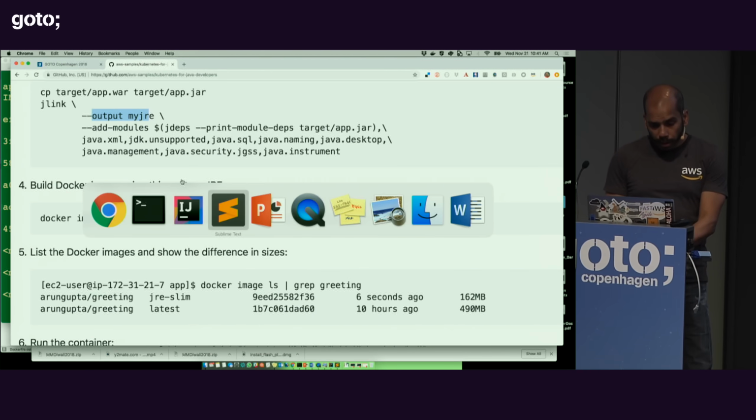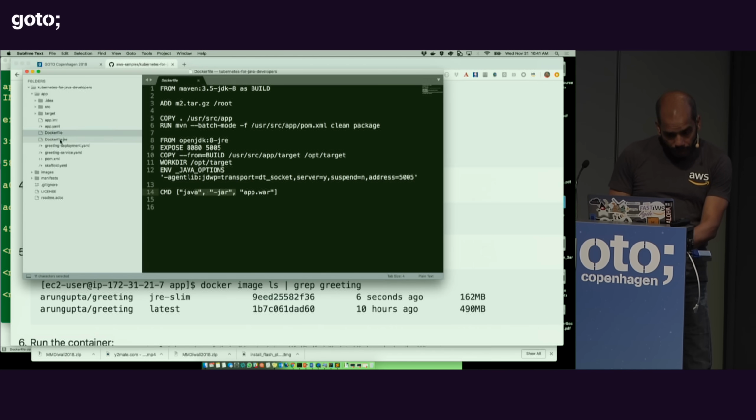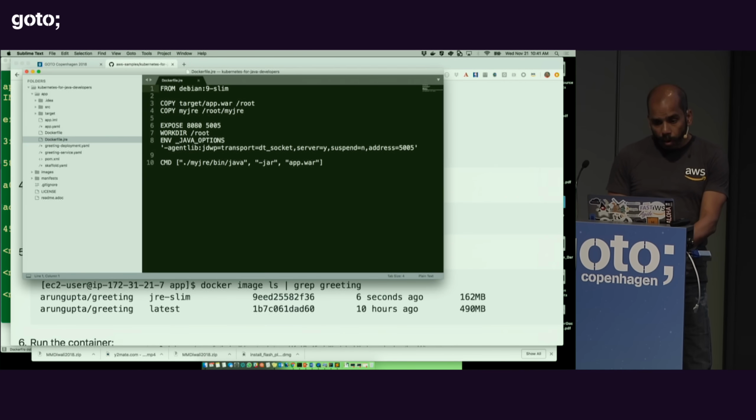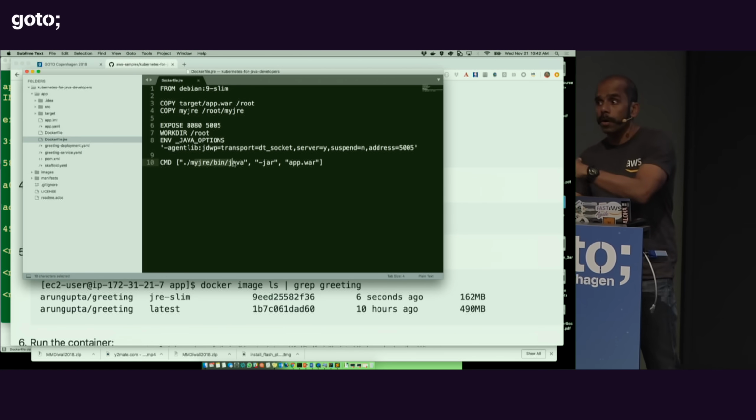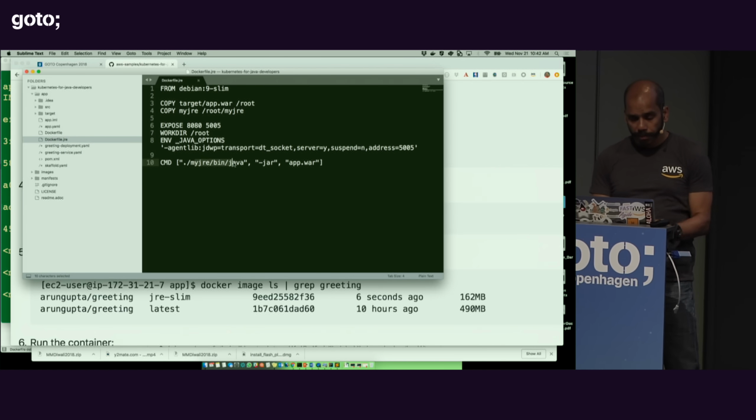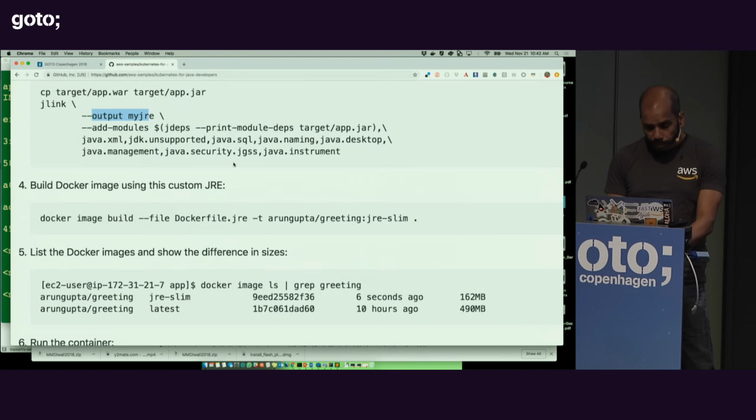If you take a look at the Dockerfile for that, I have Dockerfile.jre. All I'm doing is, instead of using Apache Maven as a base image or OpenJDK JRE as a base image, I'm using Debian 9 Slim. I generated my custom JRE, and in that custom JRE is my VM. So I'm using my JRE's bin/java to fire up my Java application.